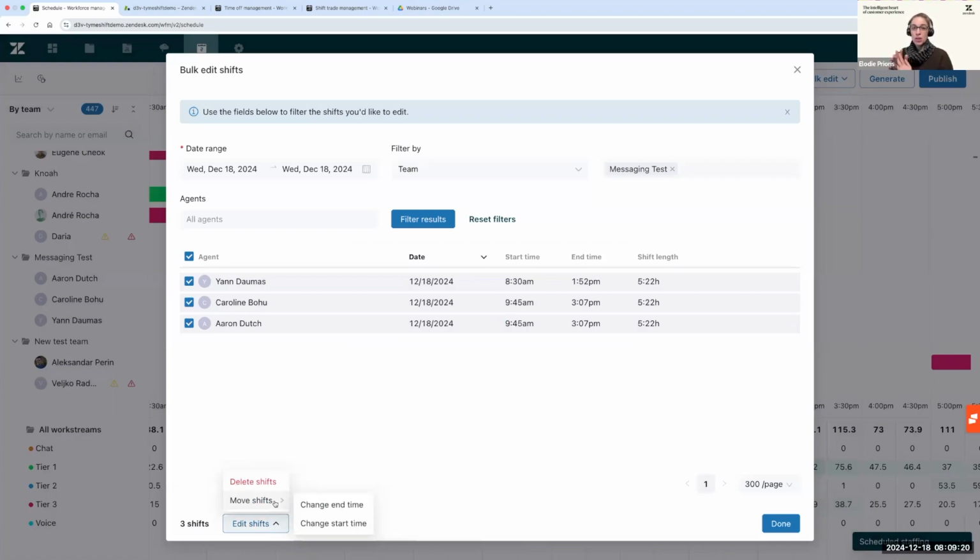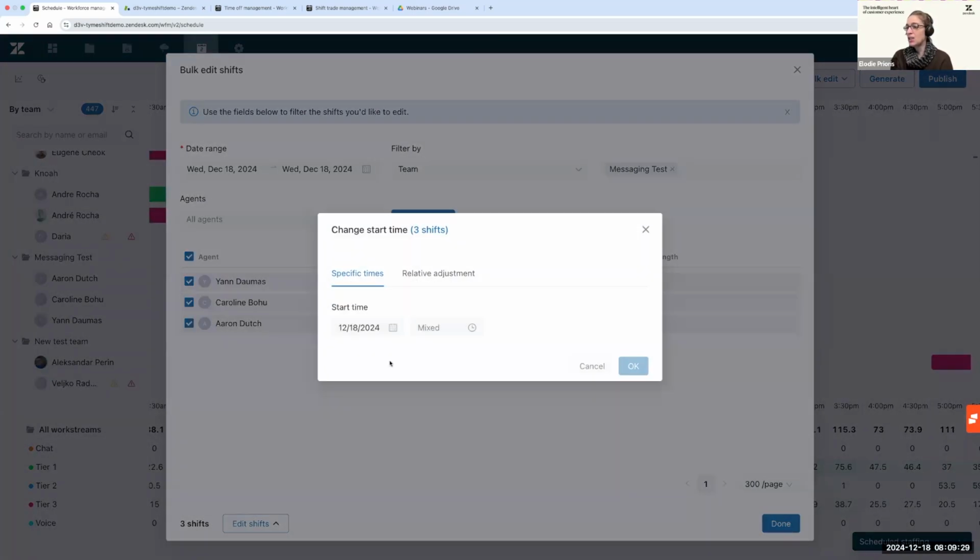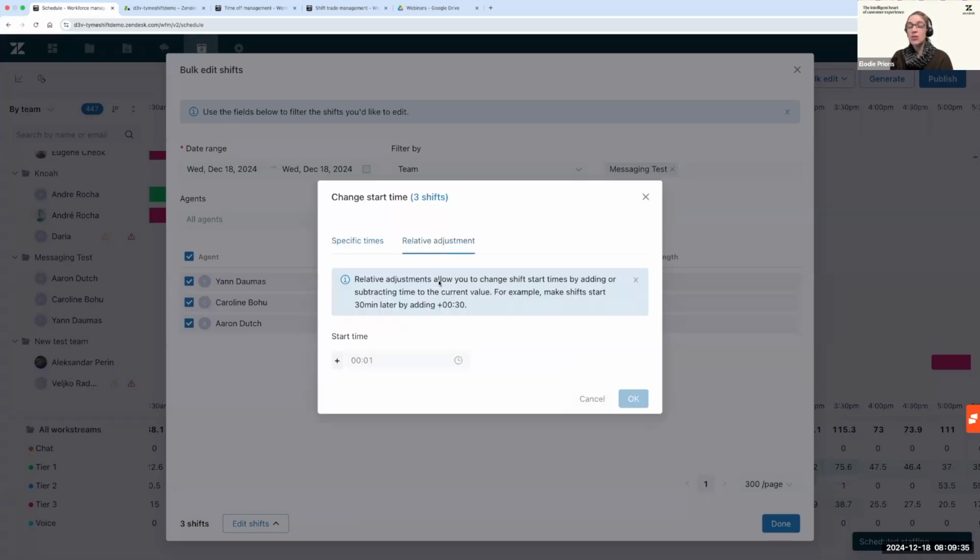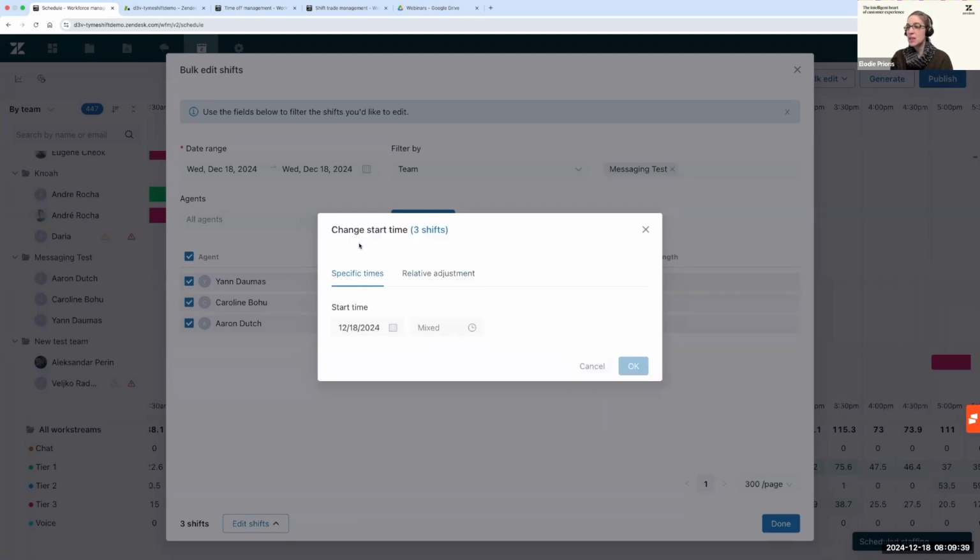So there's 2 things that you can do. You can either change the start time or you can change the end time for your shift. So we're going to go ahead and change the start time. So you can either select specific time or you can select the relative adjustments. So if you select the specific time, we are changing the start time for the 18th of December.